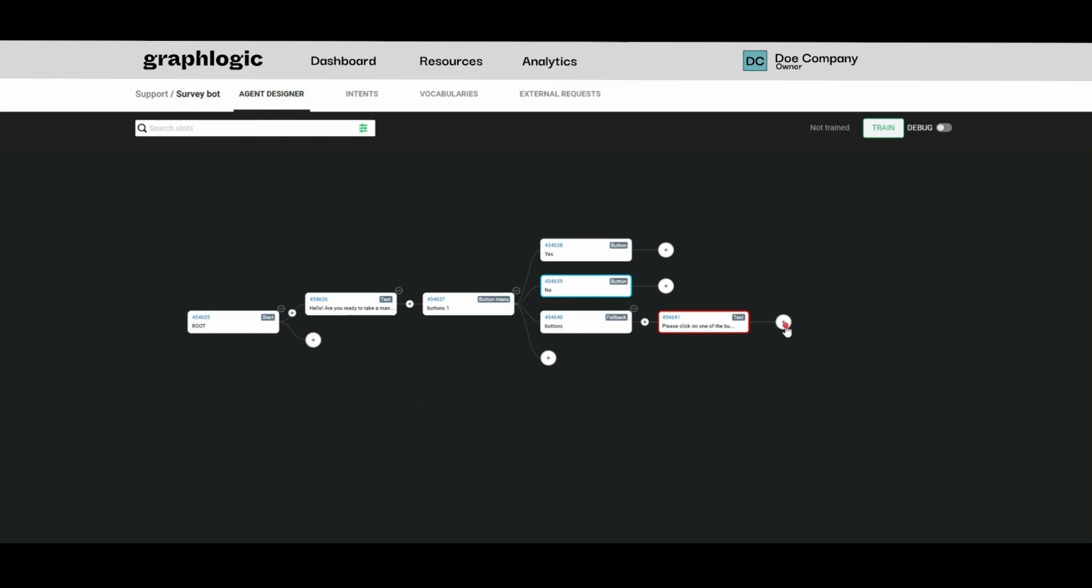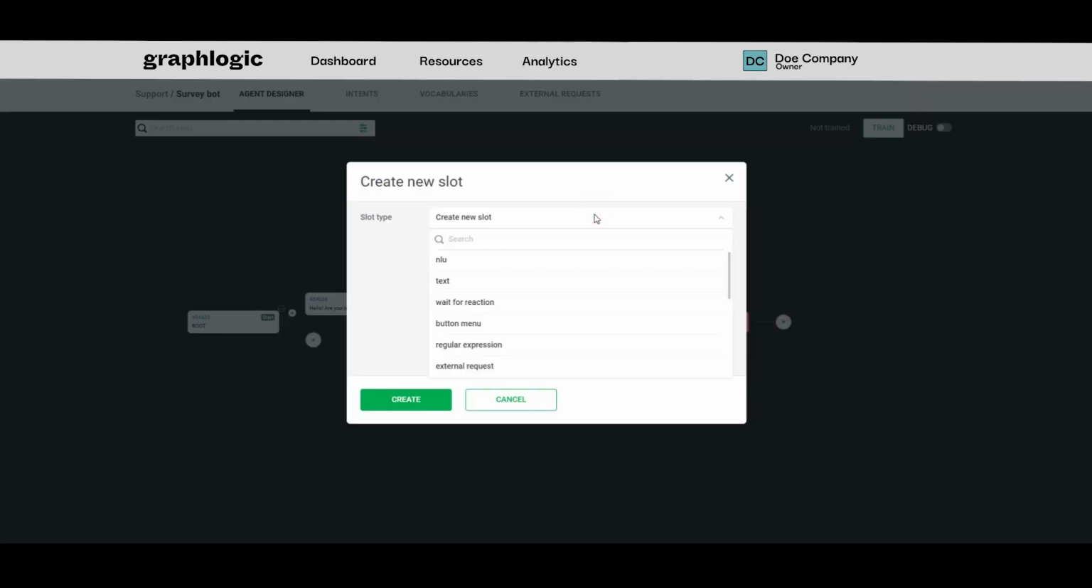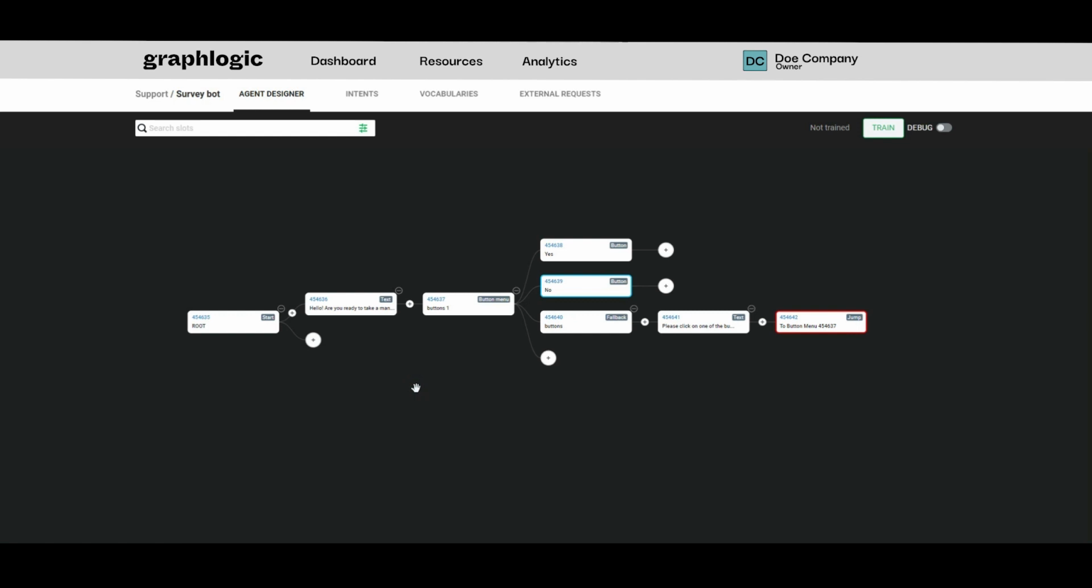After the newly created text slot, add a jump slot. This slot enables transition to any slot within the script. In the destination field, choose the Buttons 1 slot from the drop-down list. This is the button menu we created earlier. Thus, if the bot user enters some text that doesn't match any button label, the agent will ask them to select one of the buttons, displaying the same set of buttons again.